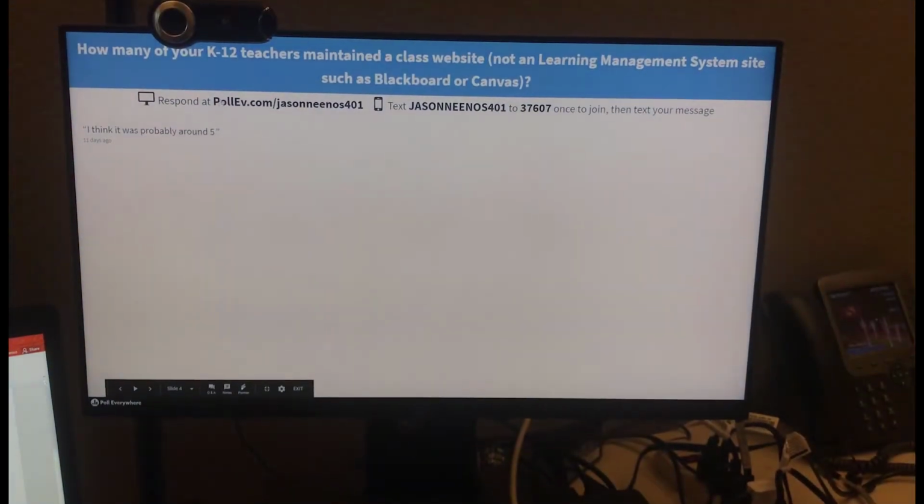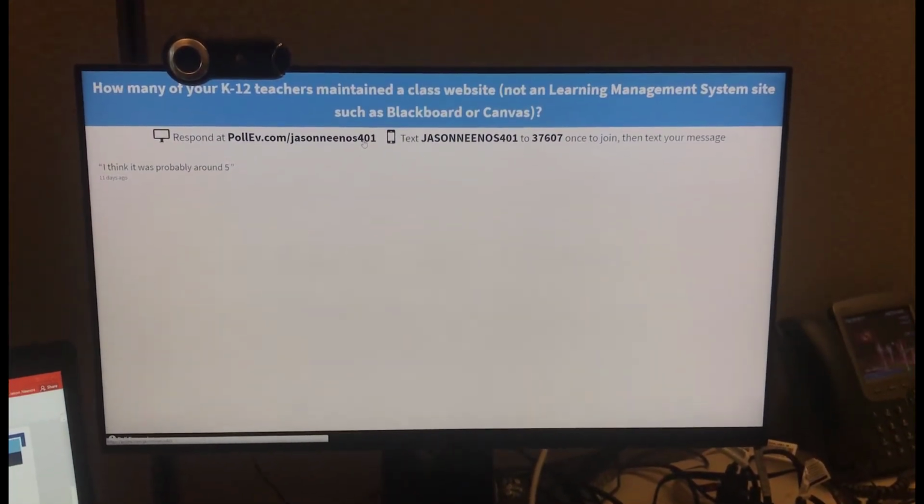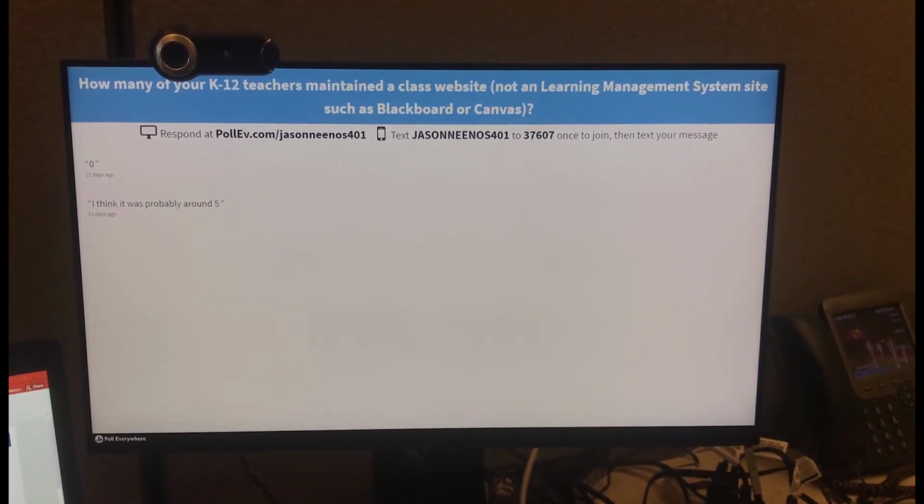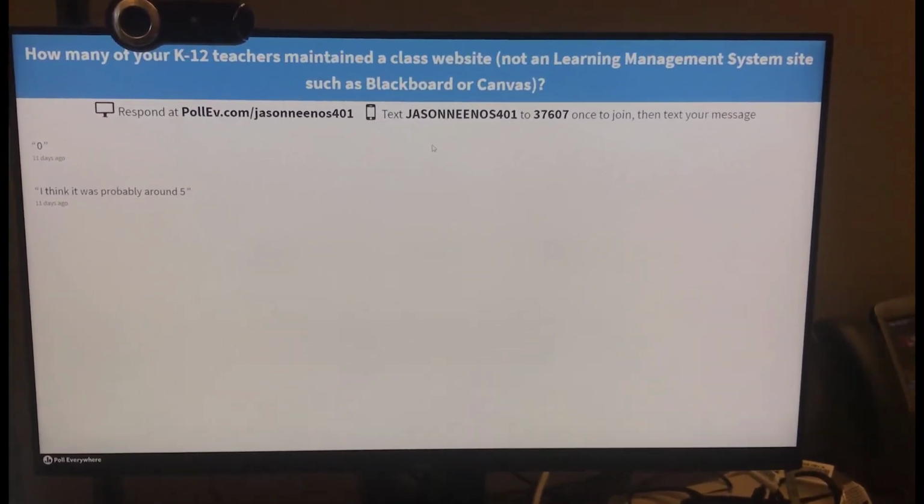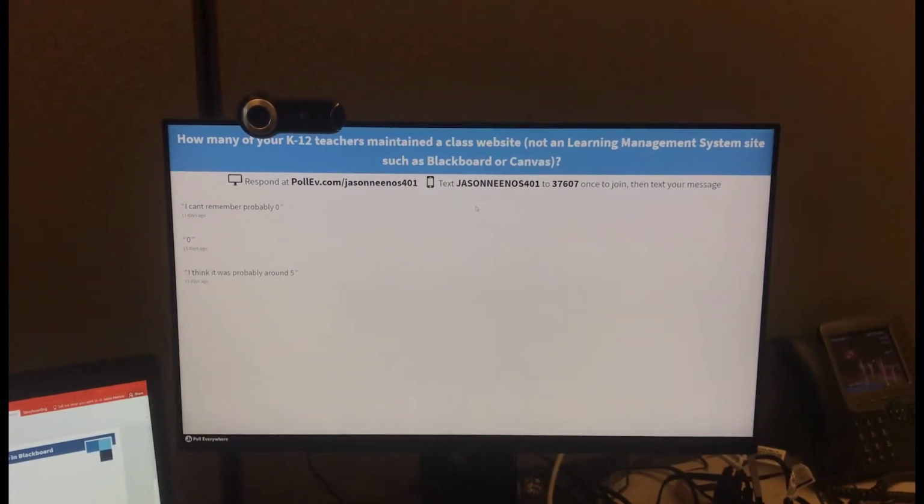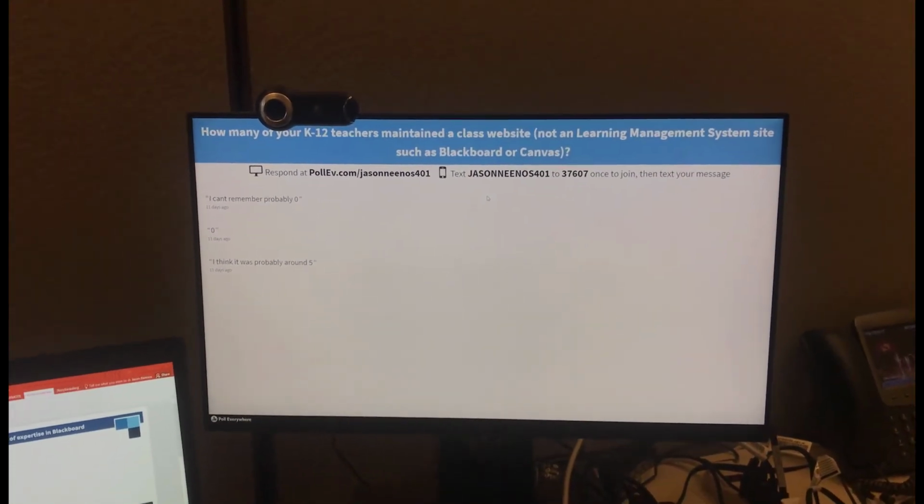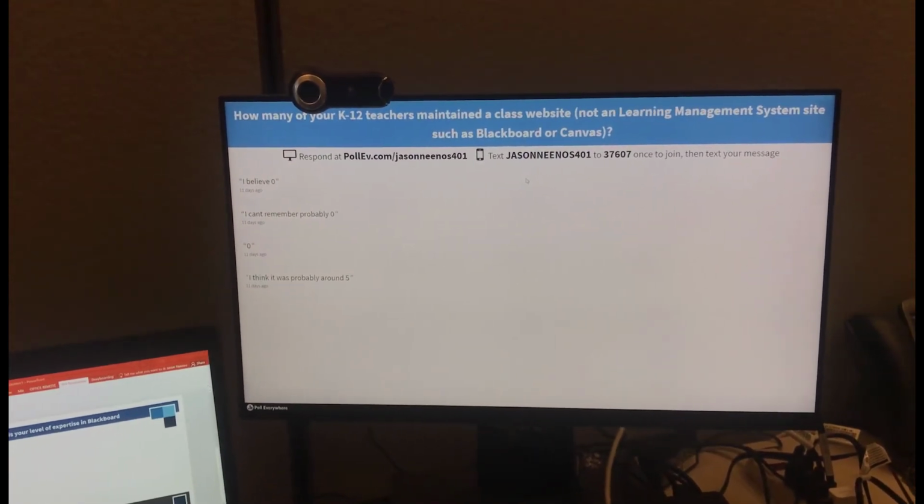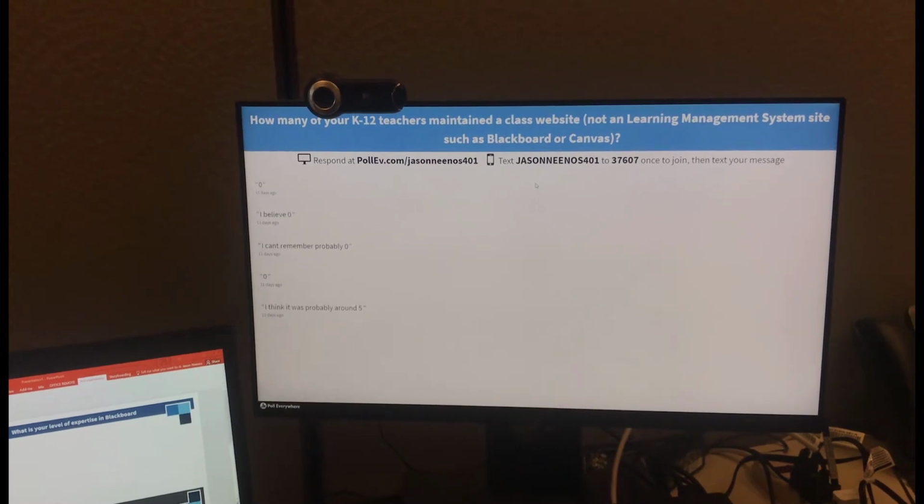When I present, it comes up and becomes active, and then students can go to that address and respond on their phone, text to that number, or just go on a computer and respond. These are loading old responses, but as new ones come in, you can see them and use them as discussion points in your presentation.